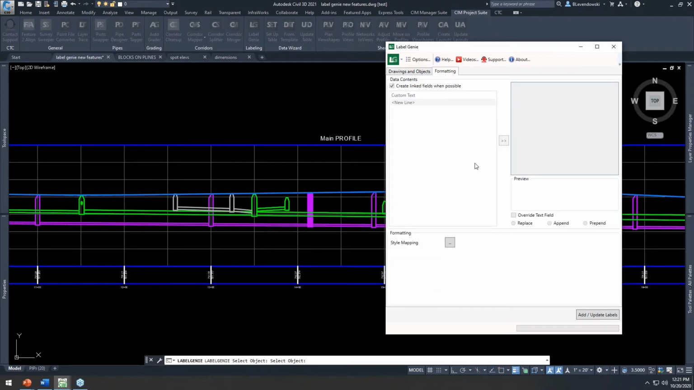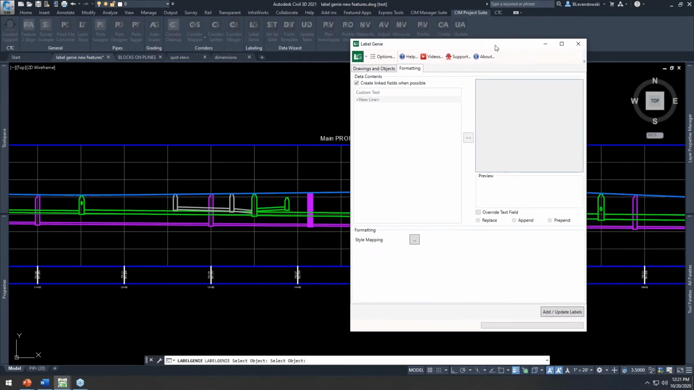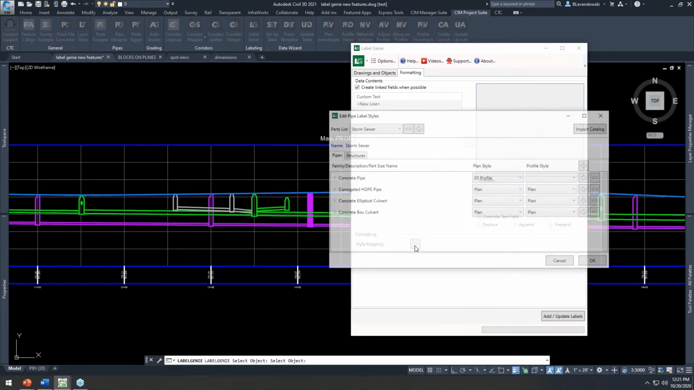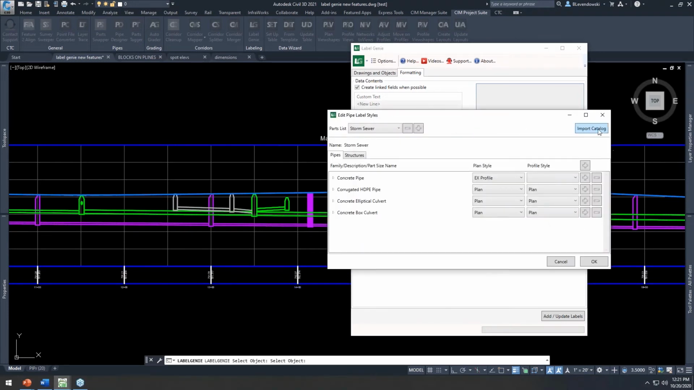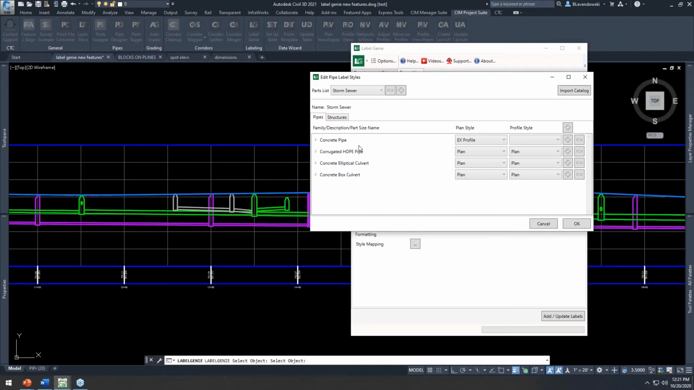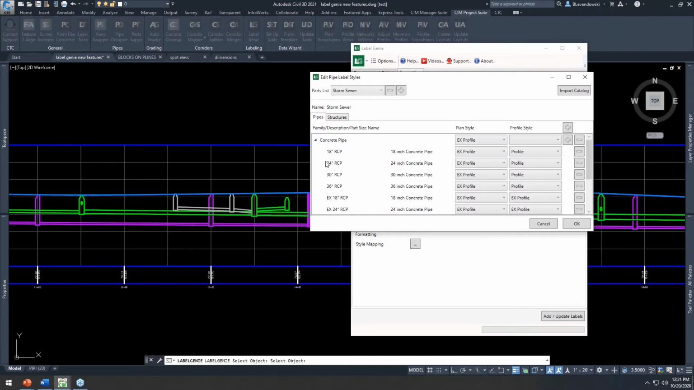Let's go to the formatting tab. Pipe network labeling is all about your parts list. You build those out to your specifications, what you guys need. What Label Genie does is allow you to import your parts lists into here with all their customizations, and then you can assign the different styles you need for the pipes, for the structures, for both plan and profile view.